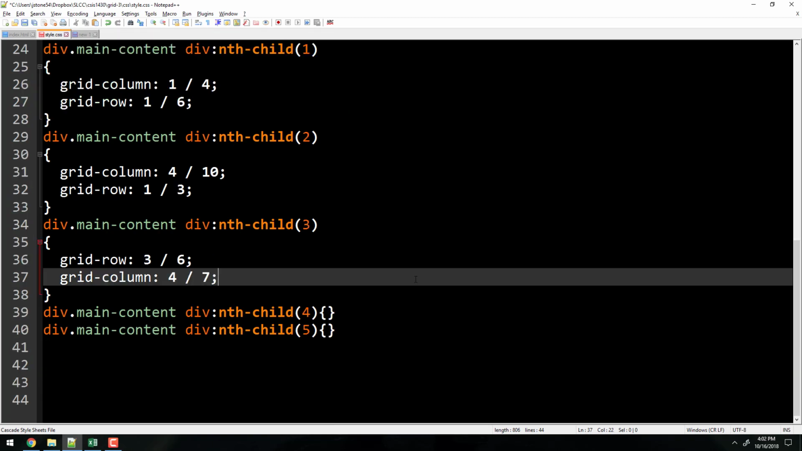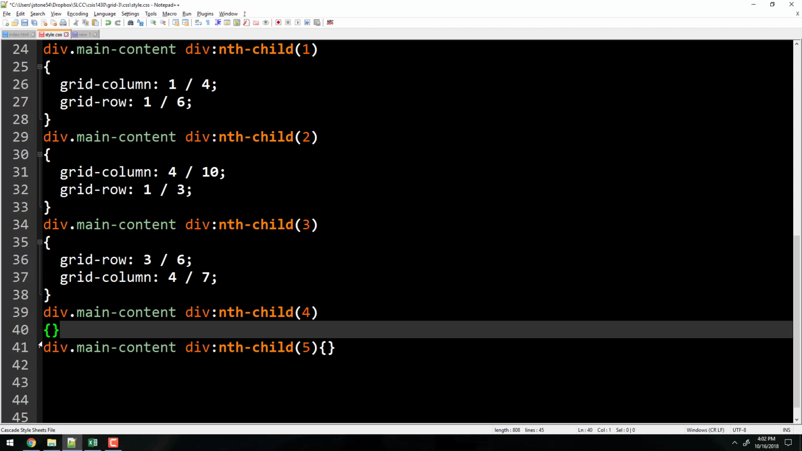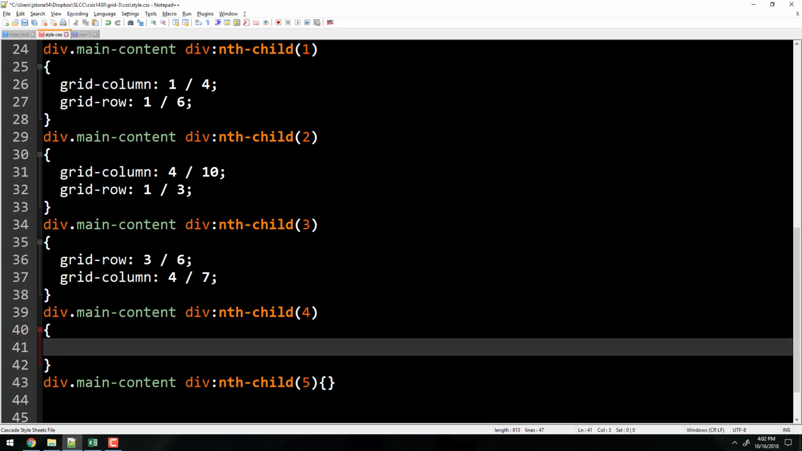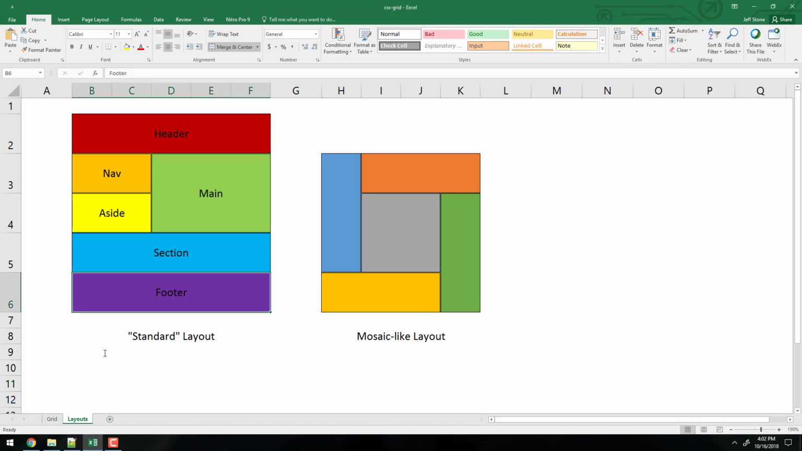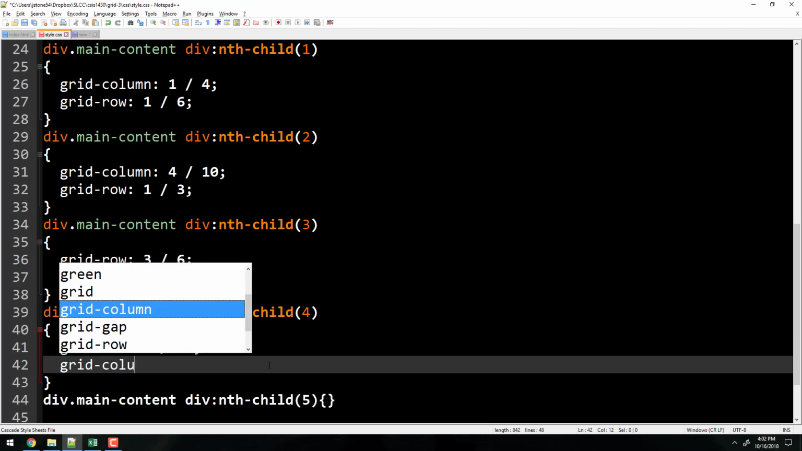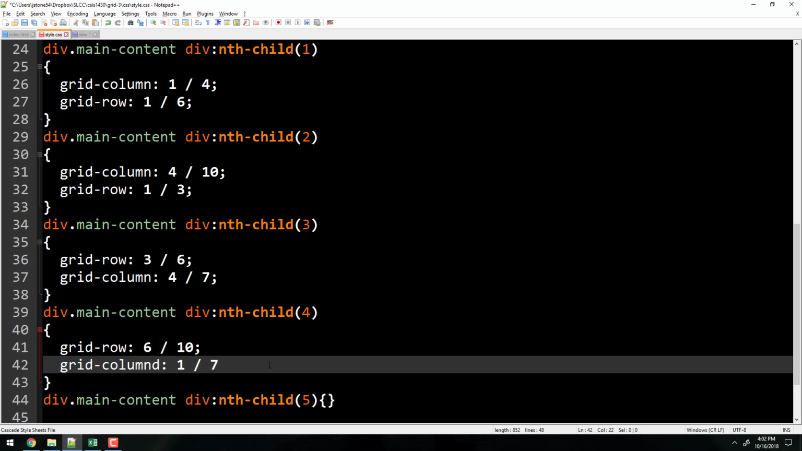Everybody follow what I'm doing there? Okay. And I'm going to call 4 this yellow one. So 4 needs to go at the bottom of these two, which they both go to 6. Yeah. So grid row 6 to 10. Okay, that's all the way to the bottom. And then it needs to go from 1 over to whatever this one goes to the end of. So it's a 7. So it's going to go grid column 1 to 7.